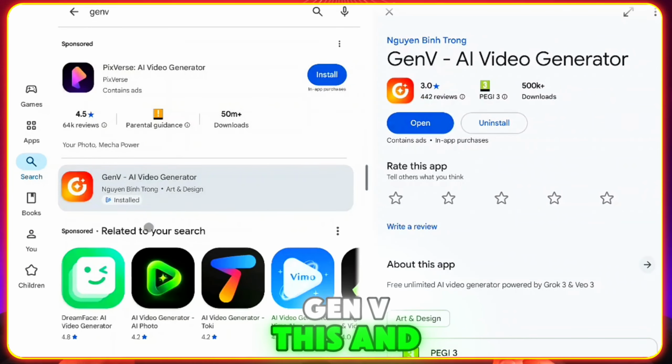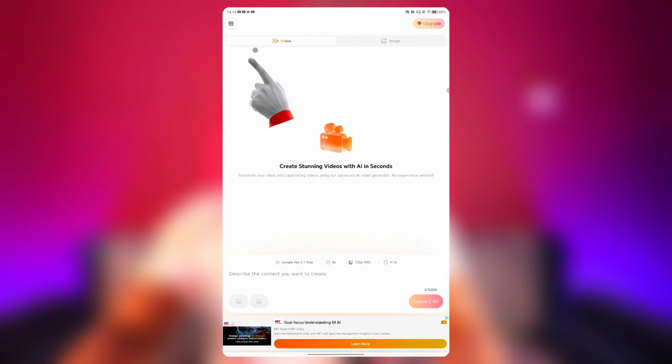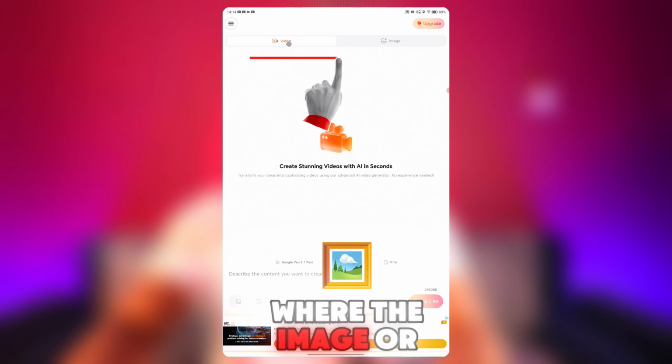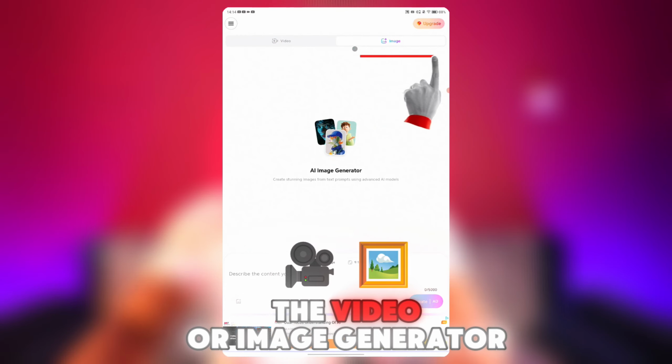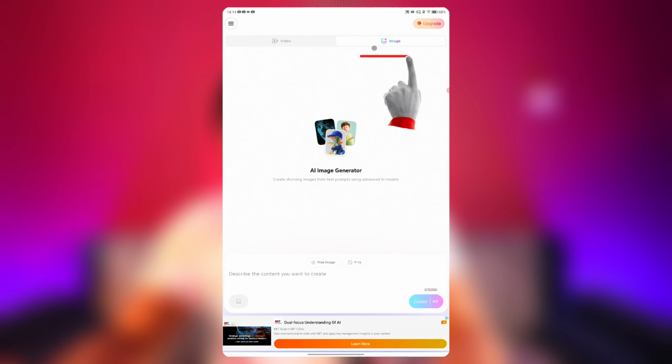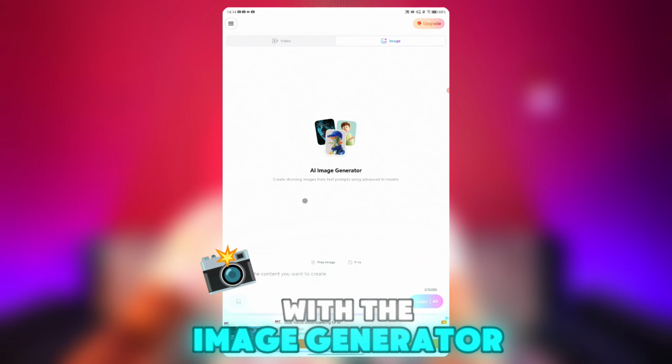This is the app. Once you open the app, it's actually in vertical mode. This side is where the image or the video section is, and this side is the image generator. Inside the image generator, there are a lot. Let me first start with the image generator.